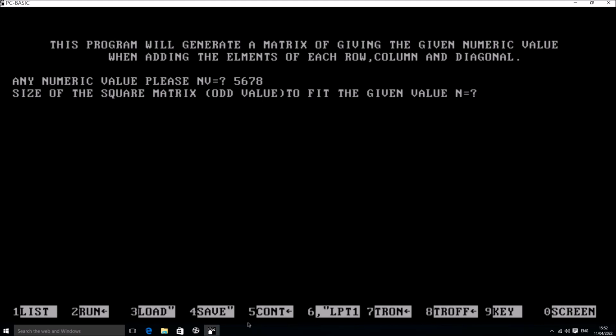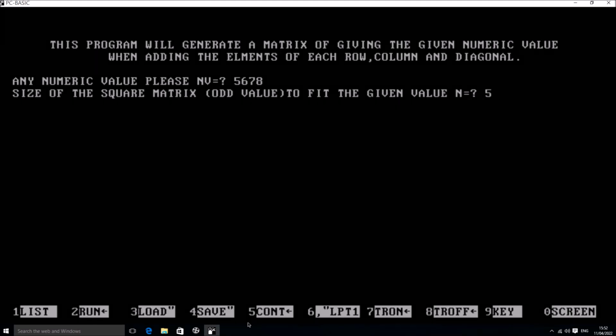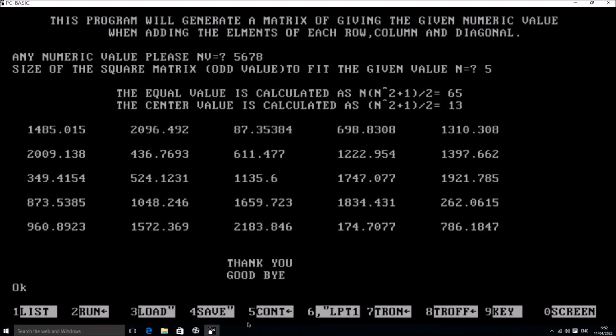again for 5. Now you will get the 5 by 5 matrix, giving the value of 5678 when we are adding row wise, column wise, and diagonal wise. So any given value can be fitted into the matrix.